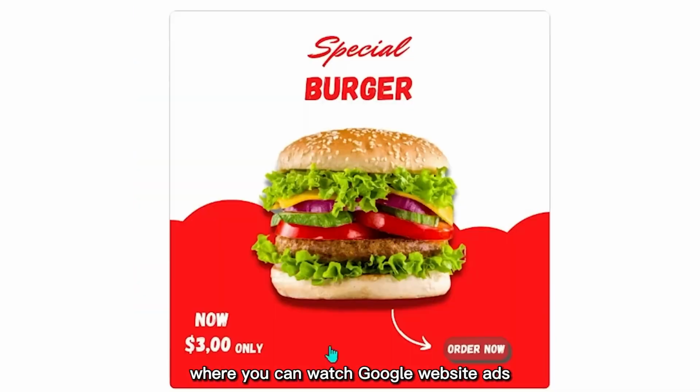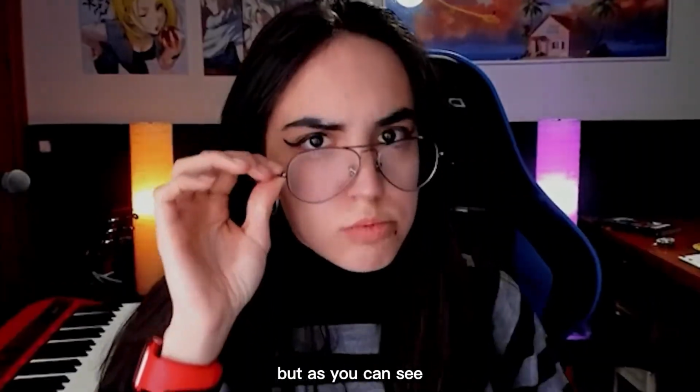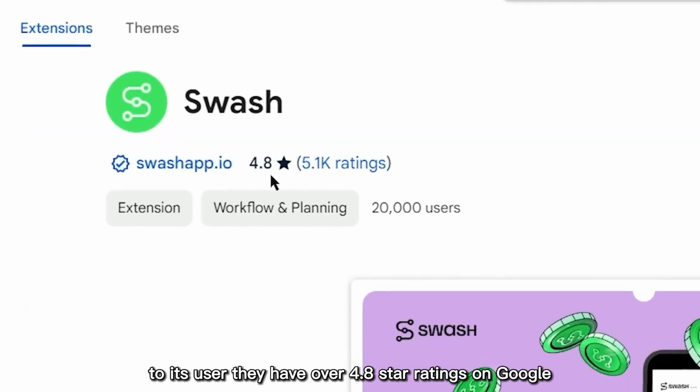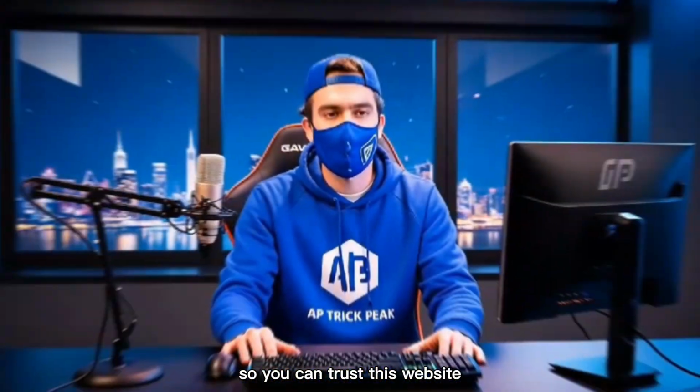website, where you can watch Google website ads and earn money watching them. I will reveal the name of this website in a minute. But as you can see, this site has already paid over $7 million to its users. They have over 4.8 star ratings on Google from over 5,000 real users around the world. So you can trust this website.